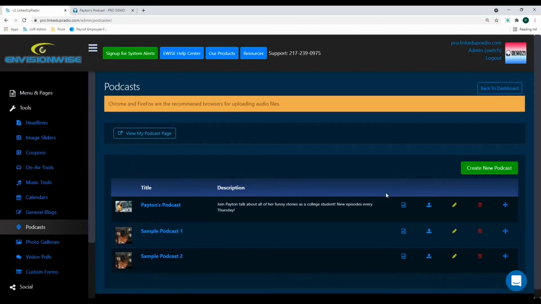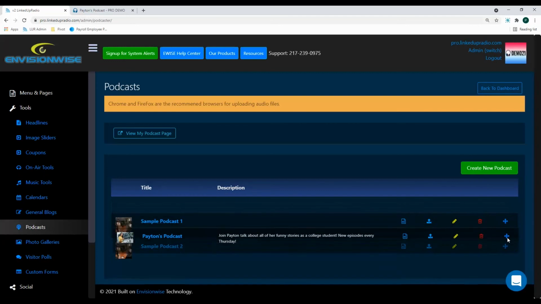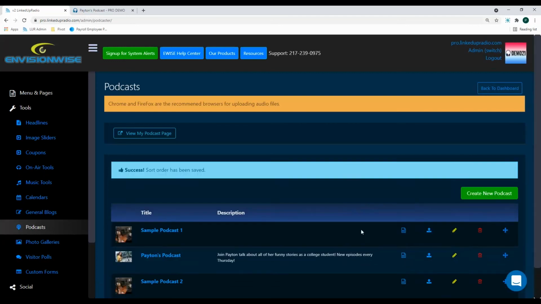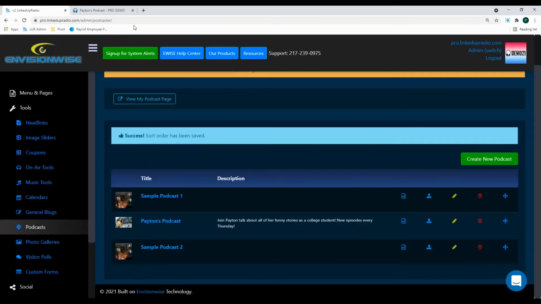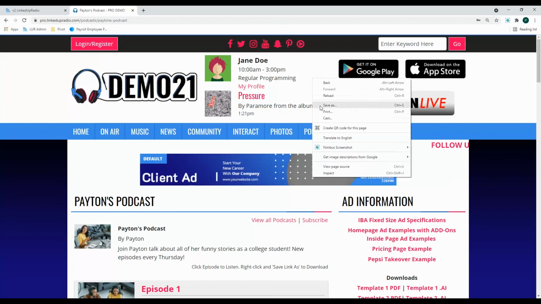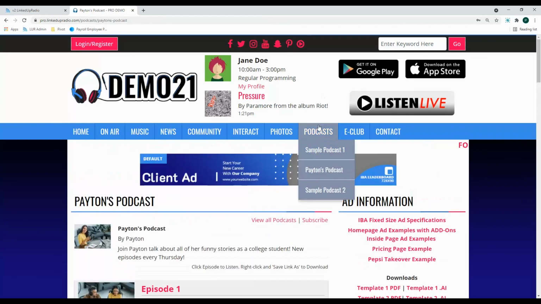I just want to quickly go over the rest of these icons. The yellow edit icon is to edit the podcast. You can use the red trash icon to delete the podcast entirely. However, this will delete all episodes as well, so use this with caution. And finally, you can use this tool to drag and change the order that your podcasts are displayed on your website. So the order has been saved, so let's go back to the website and reload it. And now Peyton's podcast is second instead of first.